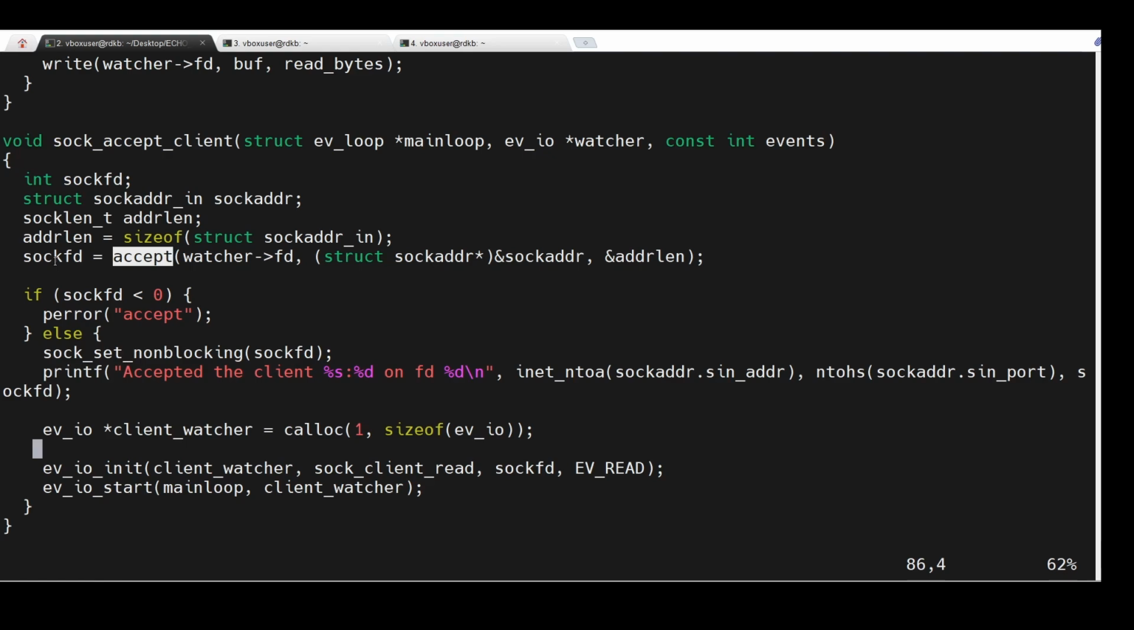Okay, so the first time the first client comes, it gives you some FD. After that it goes to this else case and processes everything. Here we have a client watcher, and here we have sock_client_read. This is the callback that will be reading the file descriptor of the client that comes here after accept. It is read only, and then we are putting this client watcher to the main loop.